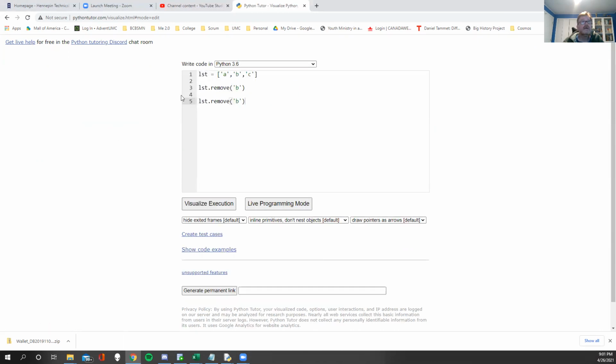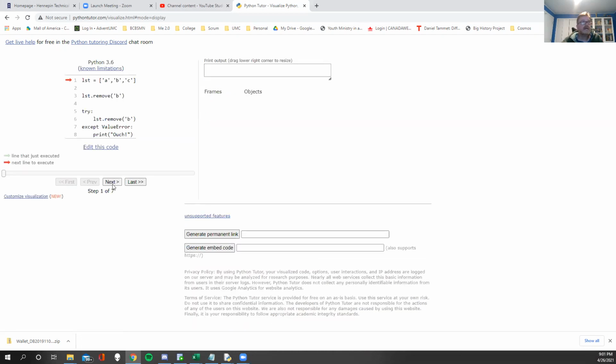So what I can do is say, hey, can you try this? Try that out, all right? And then I can go accept. If you get a value error, so if you actually get a value error, then why don't you print out? So let's go, and next. So it's going to remove B. Now it's going to try to remove B again.